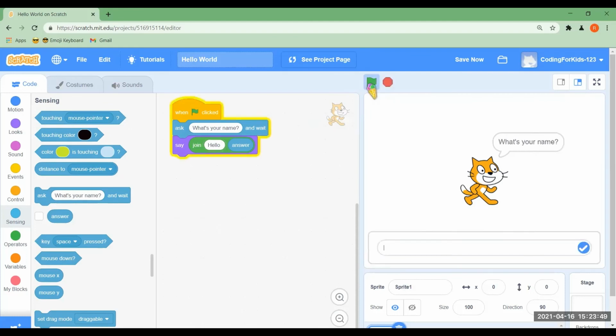Now if we press the green flag, it's going to say what's your name, and I'm going to put in Rithika, and then it's going to have a space this time. So that's how you make your Hello World program.